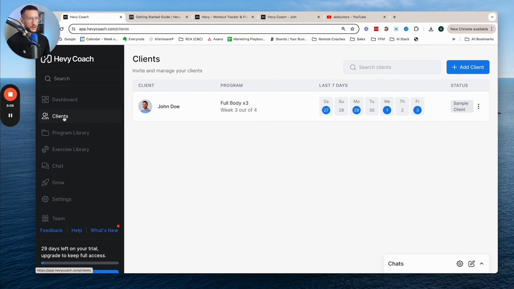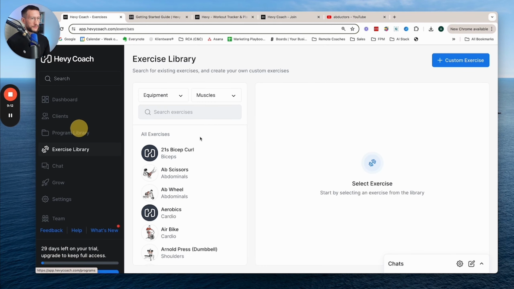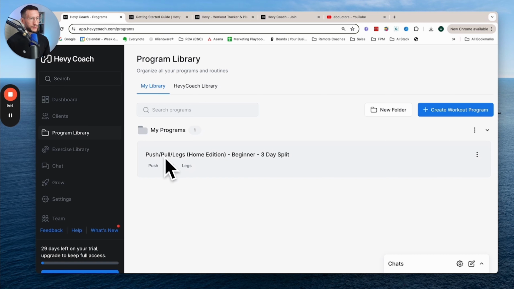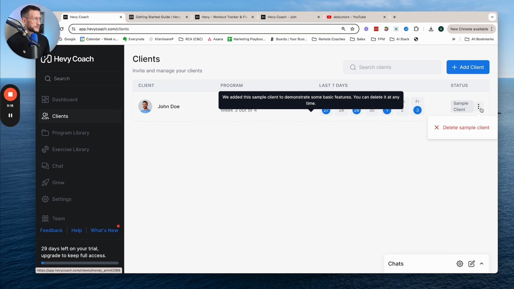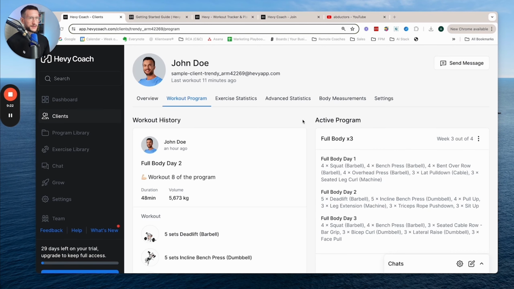Now I've just clicked on the clients tab because I want to actually go, and if I go to this program library, I want to assign this push-pull legs to the client and see how easy it is to do. So let's just have a look how to do this. All right, so I'm in the client program.